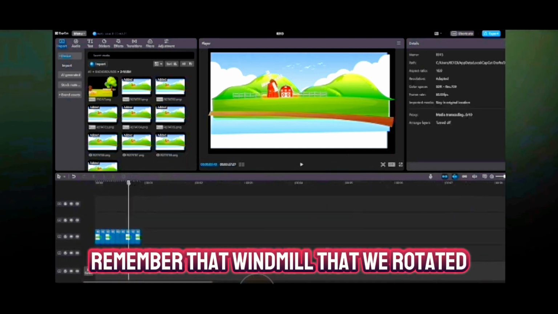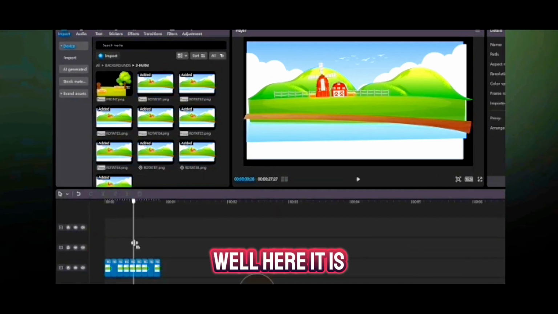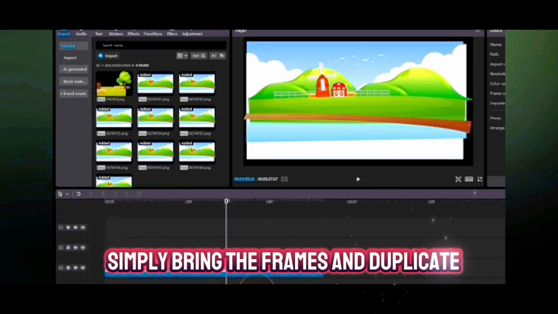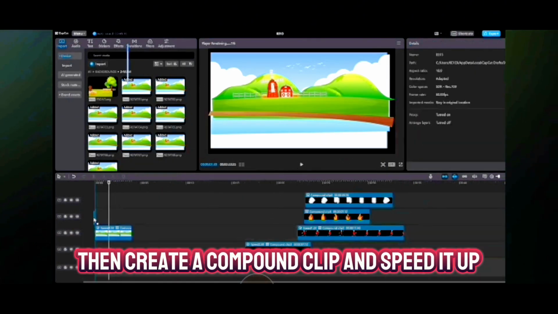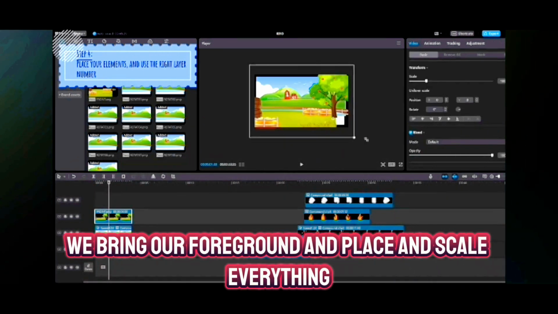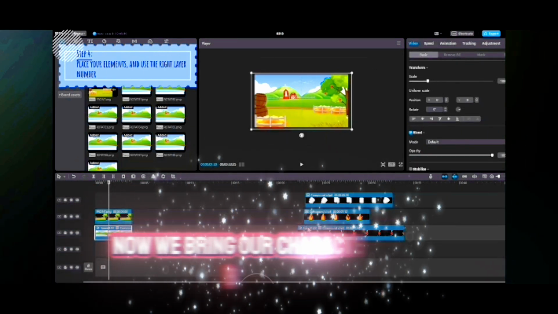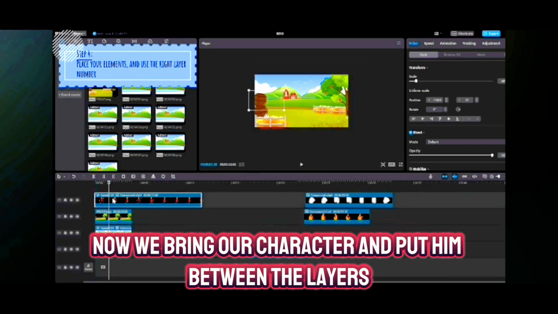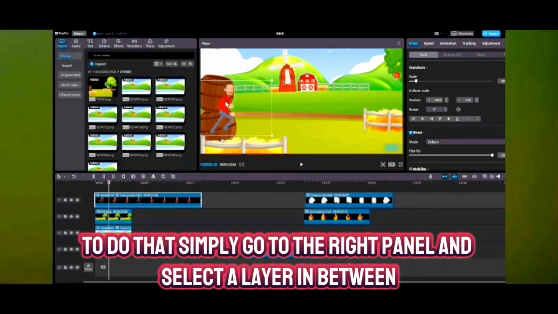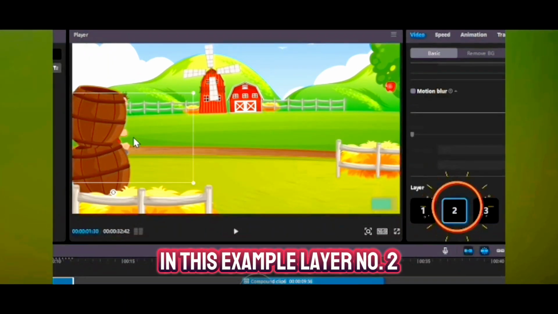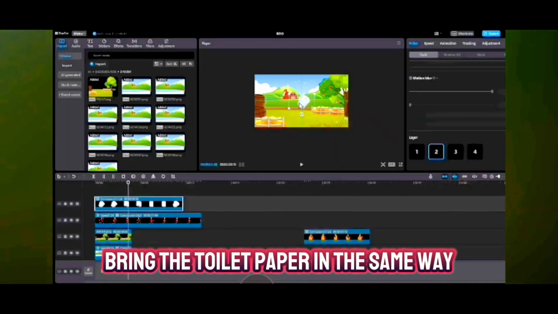Remember that windmill that we rotated? Well, here it is. Simply bring the frames and duplicate, then create a compound clip and speed it up. We bring our foreground and place and scale everything. Now, we bring our character and put him between the layers. To do that, simply go to the right panel and select a layer in between. In this example, layer number 2. Bring the toilet paper in the same way.